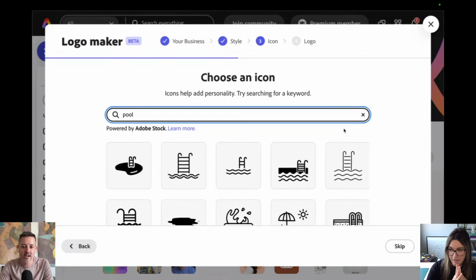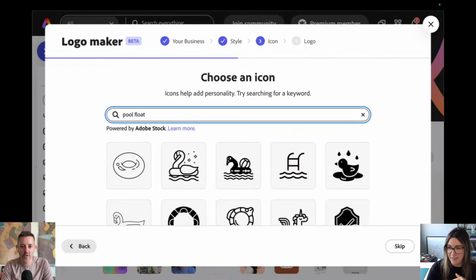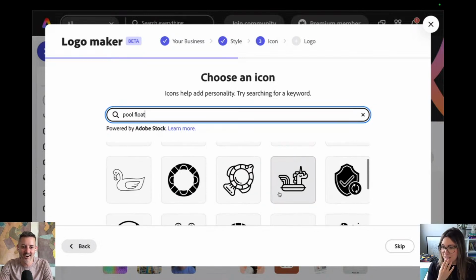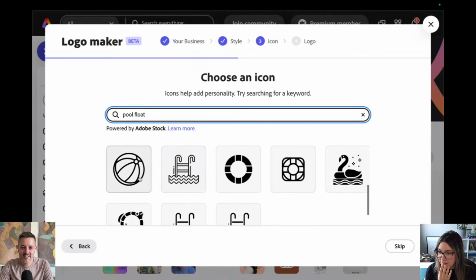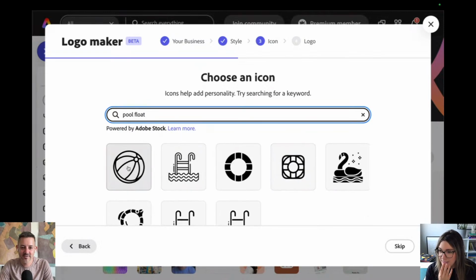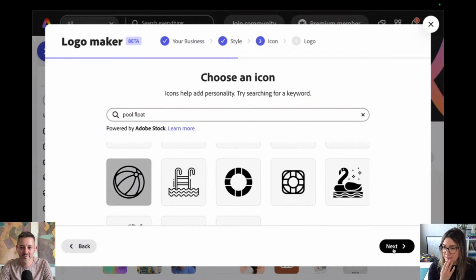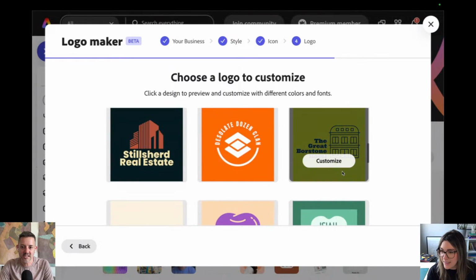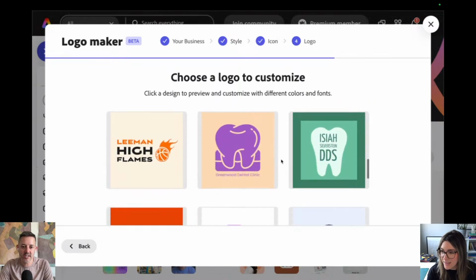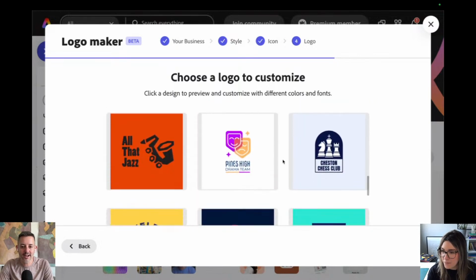Sometimes I'll start to just add keywords. Pool floaty. Yep, or a donut floaty. What do you like so far? A floaty. Oh, that balloon is fun. This one? Yes, let's see what it can do. I love this first logo. You tell me if there's any others that pop out to you. This is the 4th step, which is choosing just a logo concept to get you started.